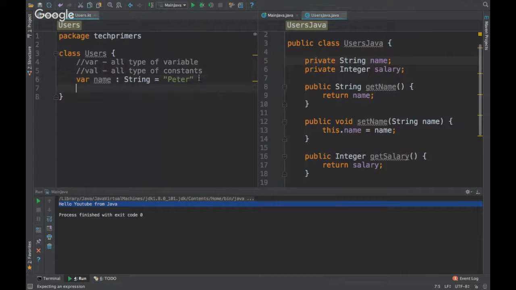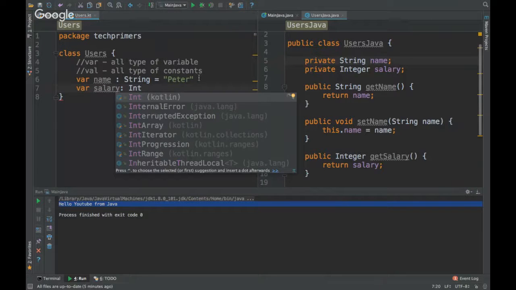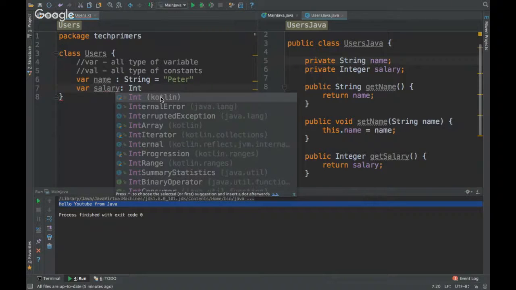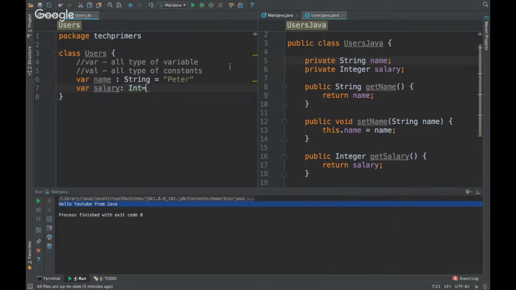Next up is the salary. I'm going to say salary, and I'm going to say Int. Int is equivalent to integer, and you can see Int is coming from Kotlin. In the same way, I have to initialize something here. So let's say I'm going to initialize 10,000 here.